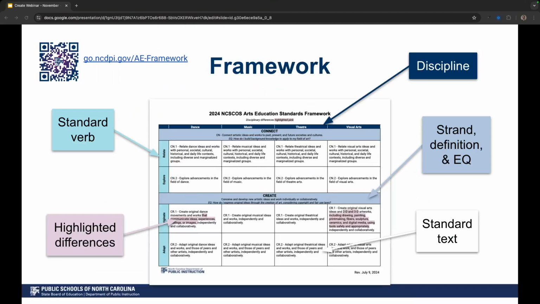Next slide. So as a reminder, our framework looks like this. You see the discipline on top. You have then the strand and definition and the essential questions that are listed. The standard verbs show you what the key essence of the verb is for each standard. And then you have your standard text, which shows in pink the nuanced differences in language. But if you don't see pink, then it's all aligned and every discipline has the exact same standard. So let's go ahead and dive a little deeper.